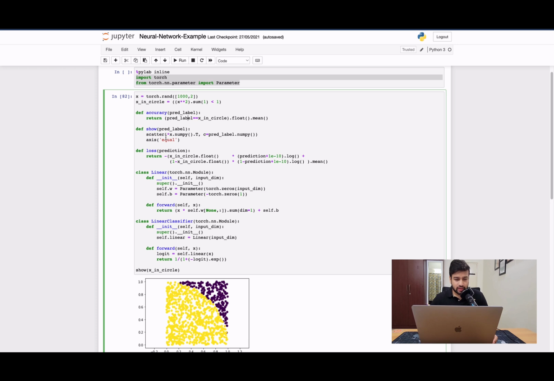Okay. Then there are a few functions that will be helpful for our models. First is the accuracy function. Accuracy, we all know, is how accurate your prediction is. The comparison between the prediction label and the points in the circle, which is the ground truth, becomes your accuracy. Then this is a show function. It is just to print whatever predictions you have made so that we can visually inspect how well our model is performing. Then the loss function, we all know how we calculate a loss. This is the implementation of that simple loss function.